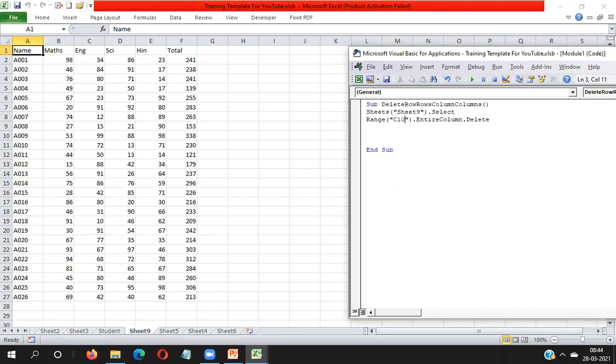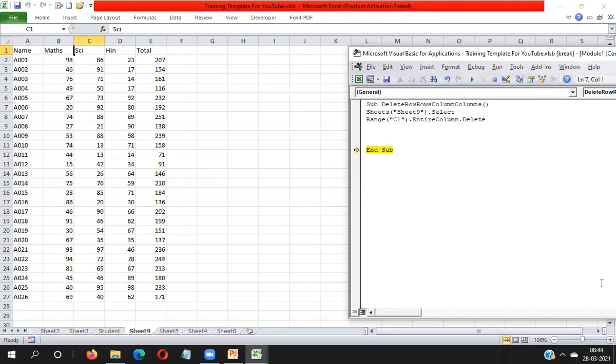You will get the C column deleted. Okay, so I'm running this code. You can see what is in our C column. In the C column we have the data of English. Okay, so you can see it is deleted.